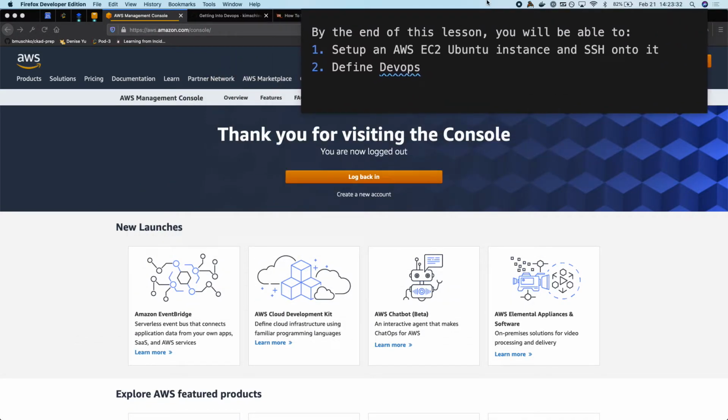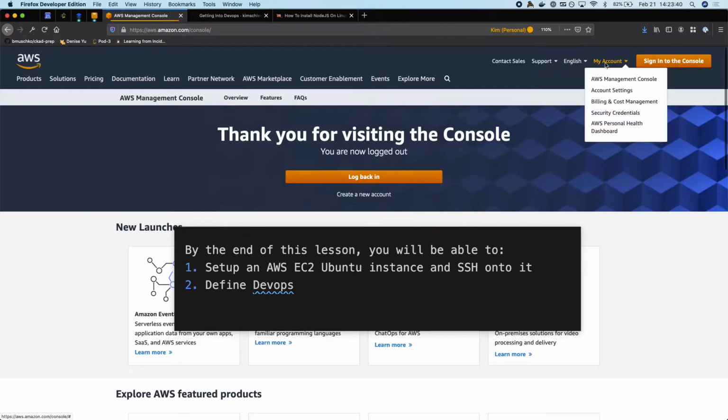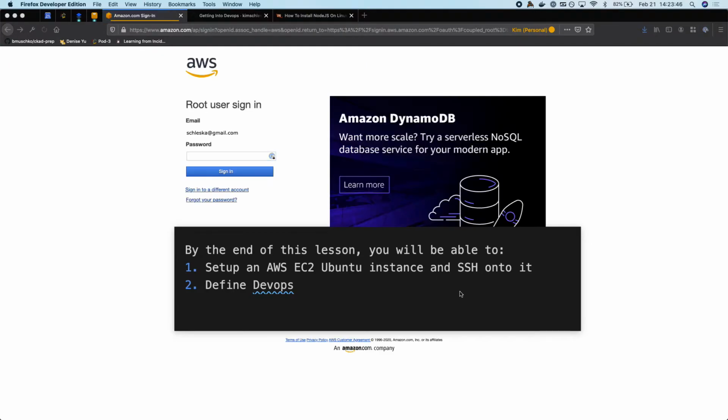So what we're going to do is use one of their services called EC2. Go ahead and log into your account. Am I already logged in? Oh no. It's unfortunately not obvious where you log in all the time.